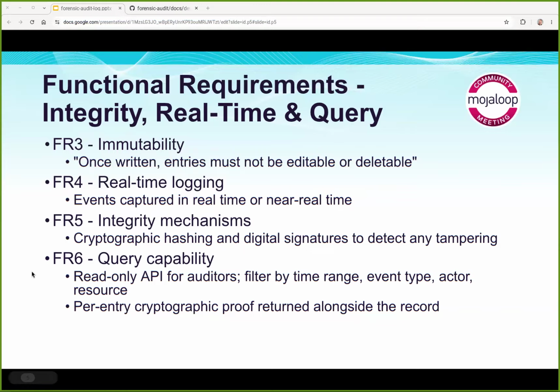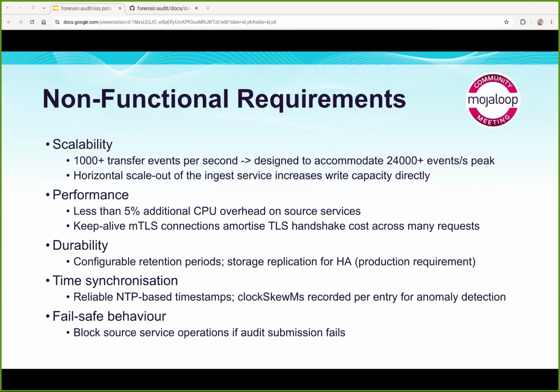You need to be able to ask questions of the audit log as well. You need to provide an interface so an auditor or an interested user can drill down and find the events of interest to them in their investigation without too much trouble. And as I've said before, every single entry needs to be mathematically provable as to whether it's been tampered with or not. And luckily for us, there are mechanisms to make that possible.